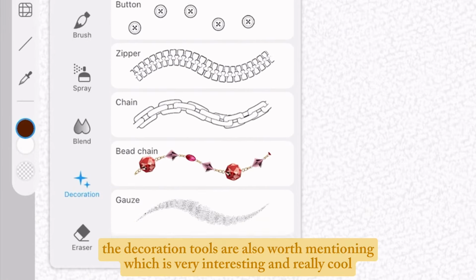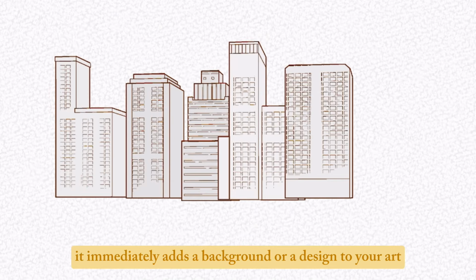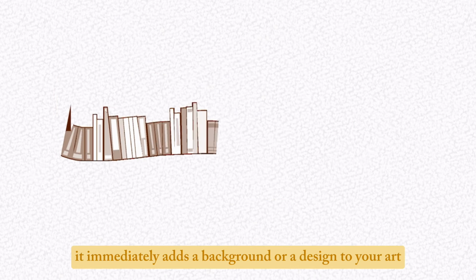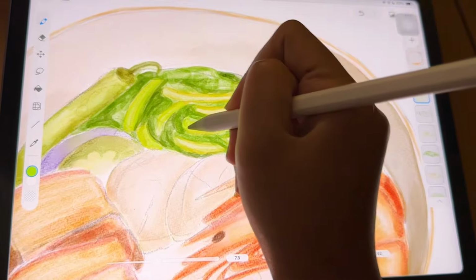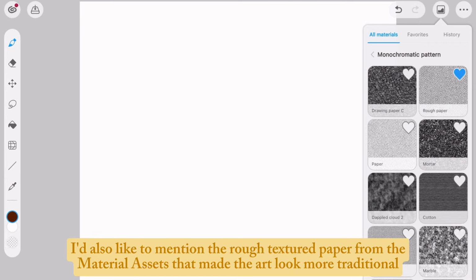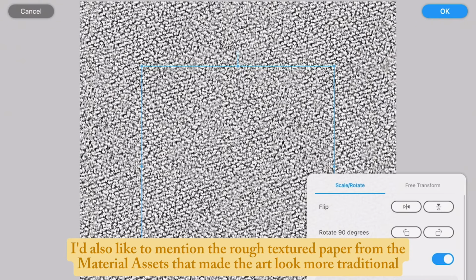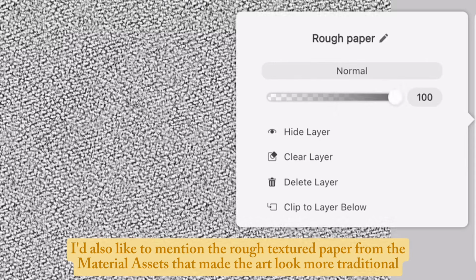The decoration tools are also worth mentioning, which is very interesting and really cool. It immediately adds a background or a design to your art. I'd also like to mention the rough textured paper from the material assets that made the art look more traditional.